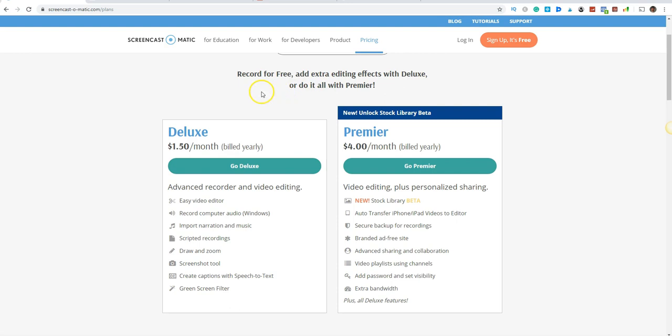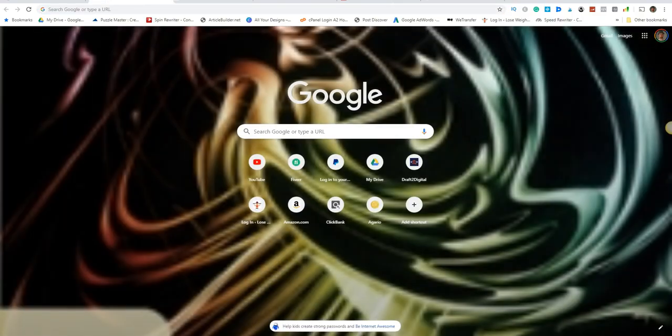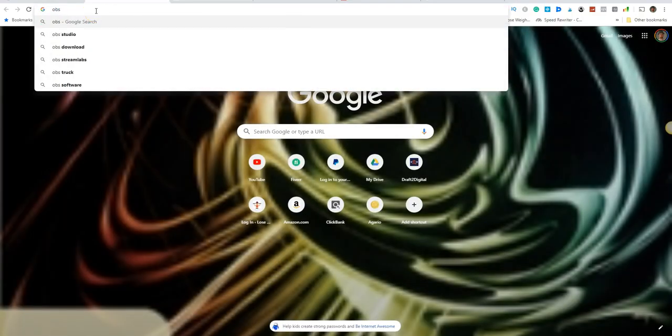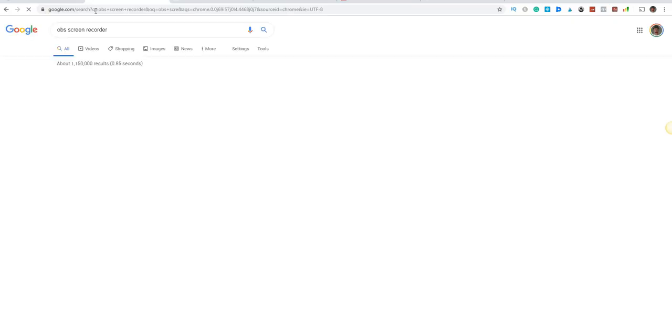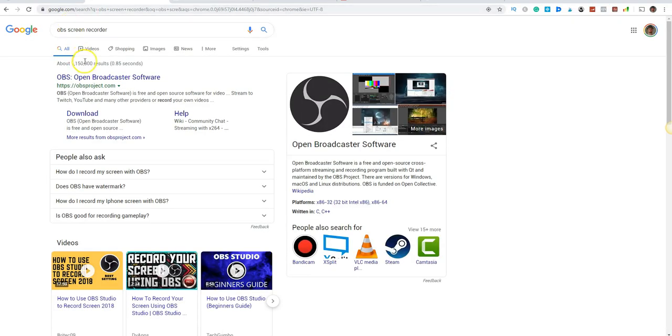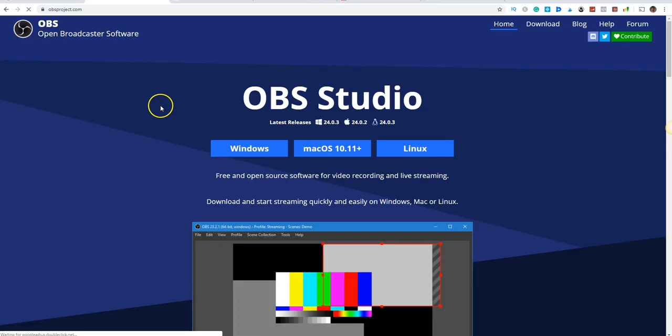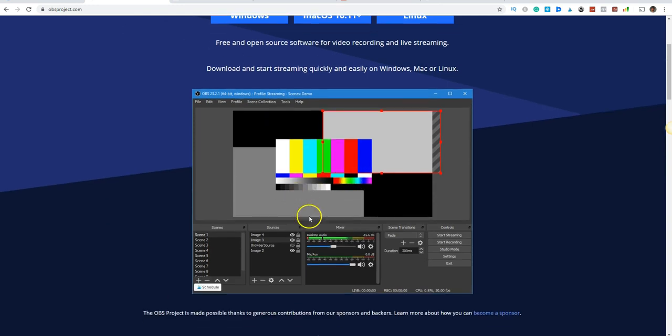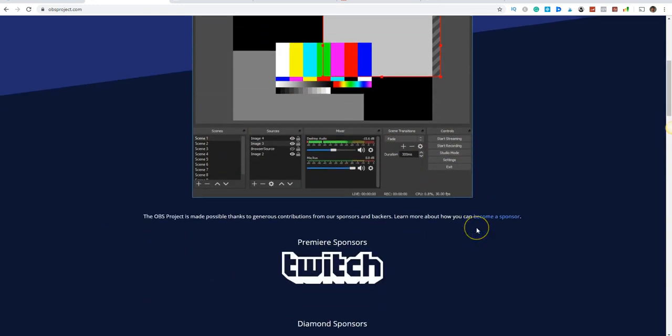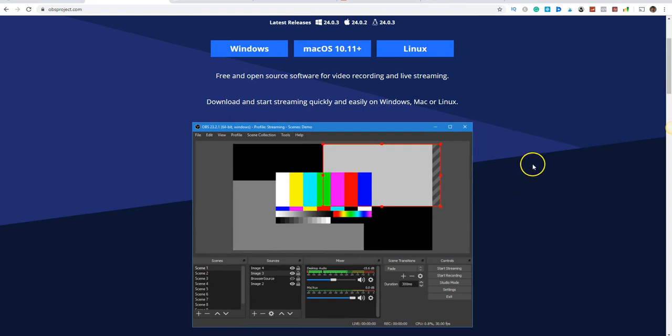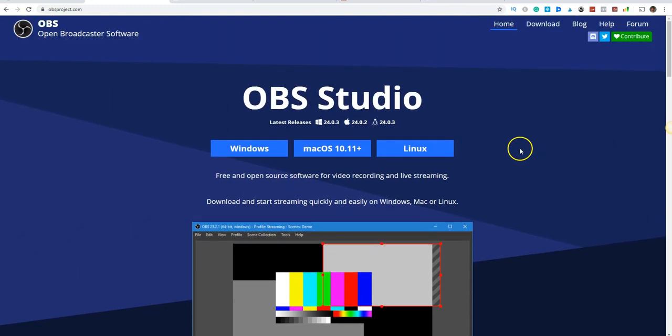There's plenty of other ones you can use. You could also download one that's called OBS Screen Recorder. This is an open source software, and you could use this one. It's completely free. Just pick which platform you're on, Windows or Mac. And it's a great screen recorder and has plenty of tools as well. So to get started, this would be recommended as well. And it doesn't cost any money at all.